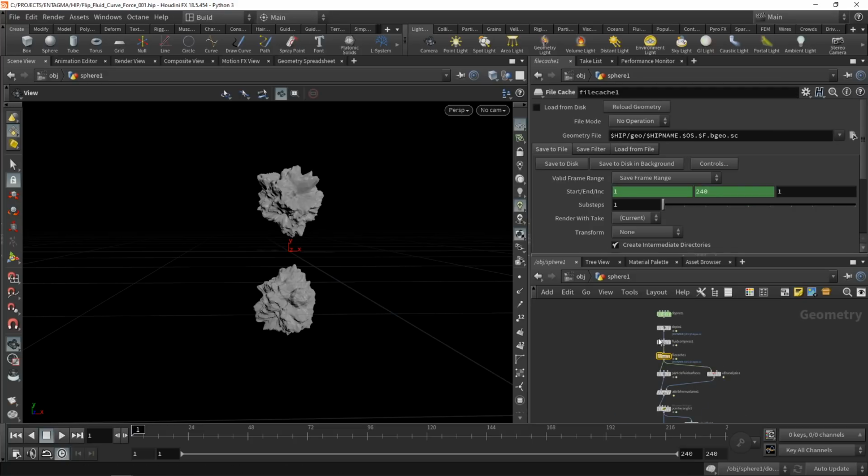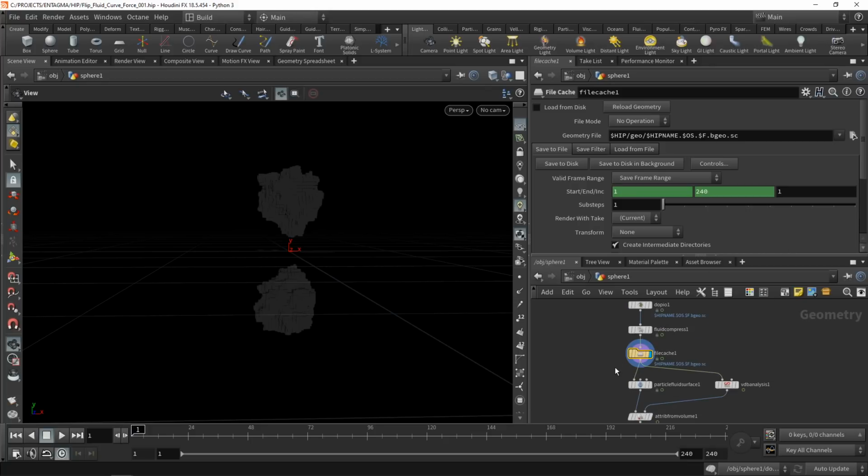All right, what I typically do now is go to the file cache node, make sure my save frame range is checked, the geometry file path is decent, and hit save to disk and let this simulate. Of course, I prepared a file cache for now. So in here, what I'm going to do is just load up the file cache I had prepared, which is this one here. Took a few hours to simulate, I think.